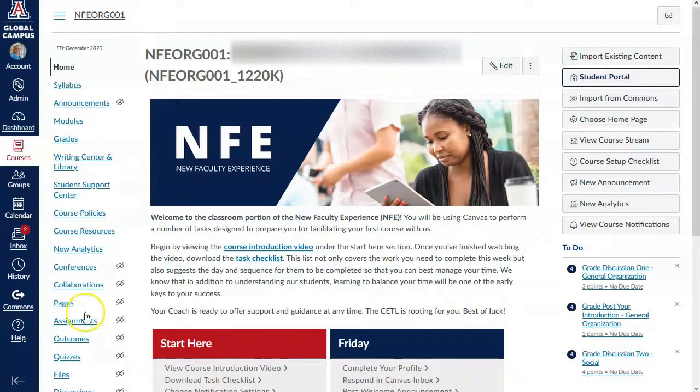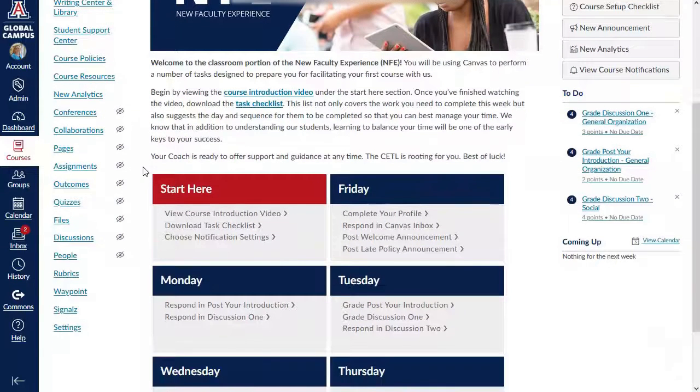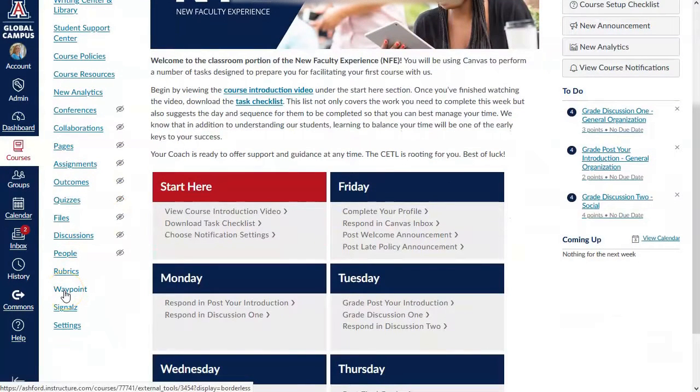Global Campus uses a tool called Waypoint for grading written assignments. There's a link to Waypoint in the left-hand navigation bar in the Canvas classroom. When you click on the link, Waypoint launches in a new window.